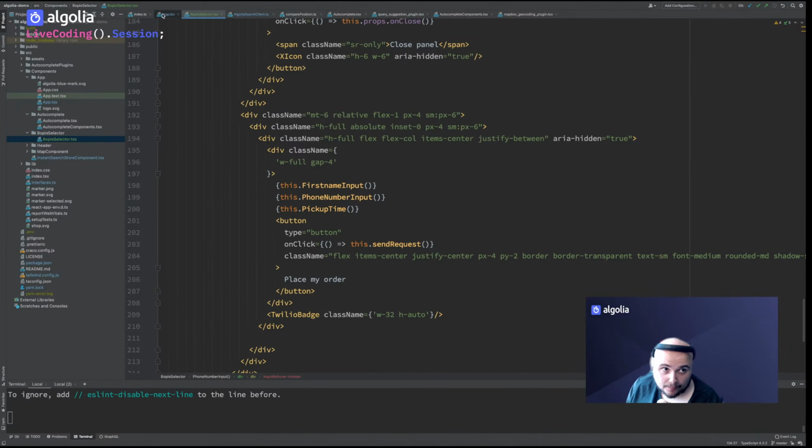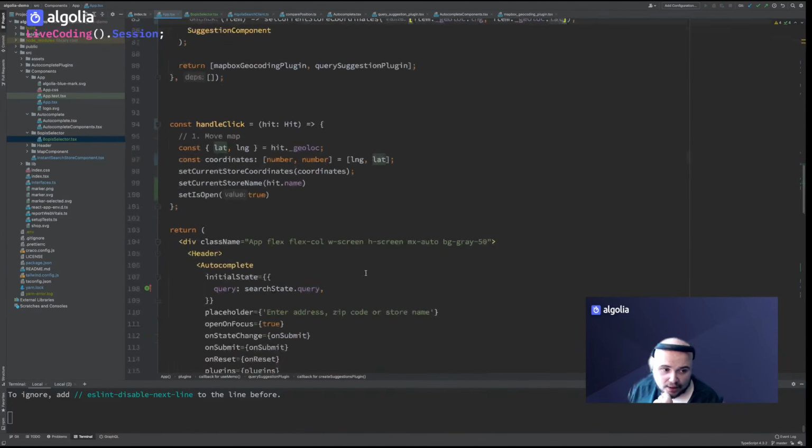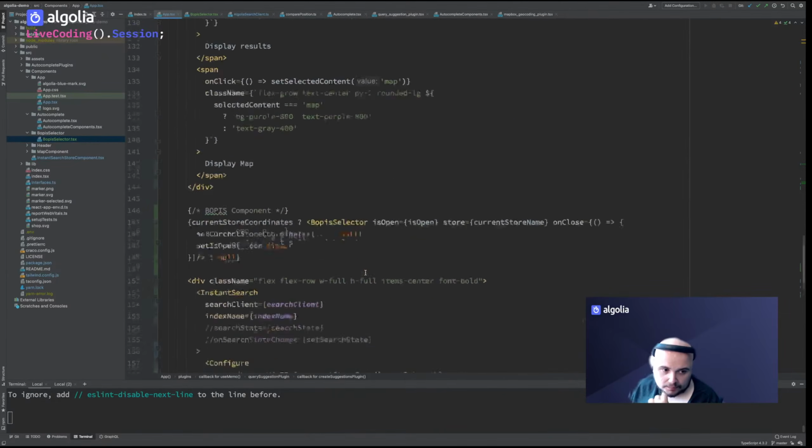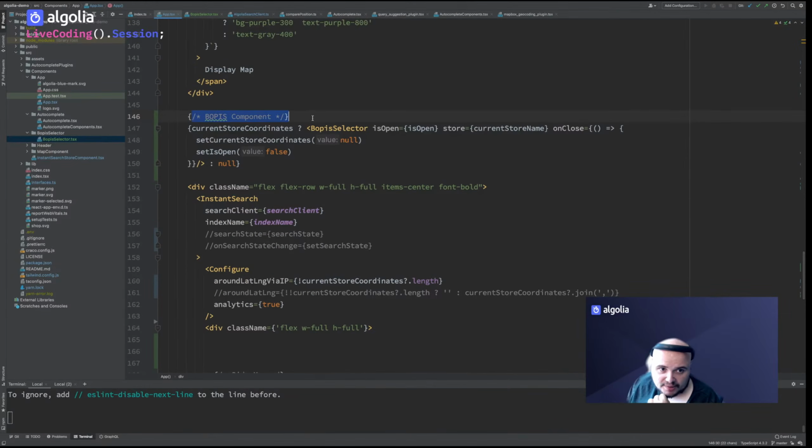Then I'm going to move back to the app itself, and I'm going to add it here as the BOPIS component. BOPIS, I repeat, is for buy online, pickup in store. So basically, when I have a current store, I'm just going to open it. And when I close it, I'm going to set my store to null, and I'm going to set the variable is open to false. I'm going to save this here. I'm going to uncomment this also.